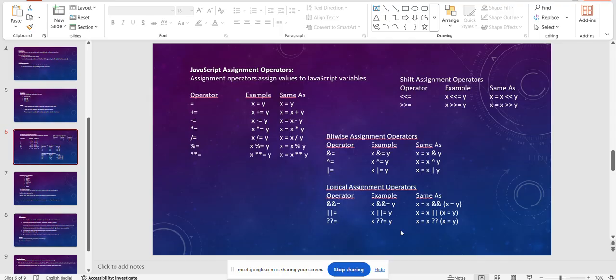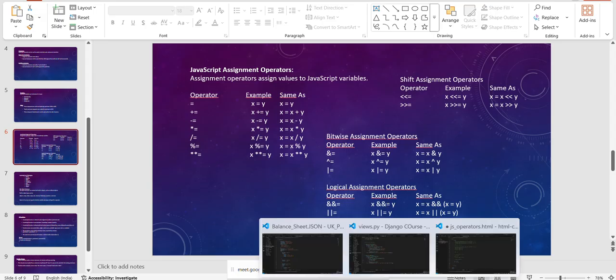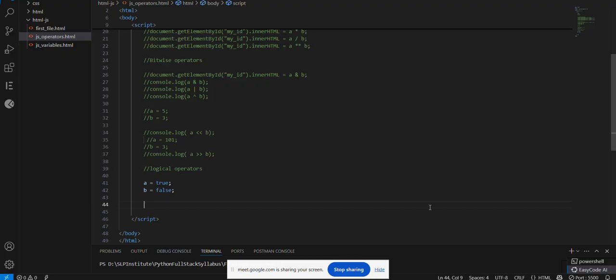Okay, now let's see. Suppose you already know this one. If both are true, then only the output will be true. If both are false, then only the output will be false when you are using this one, right? So if you take a number of conditions, all should be true. That's why. Suppose, sir, what is this? What are you trying to say?